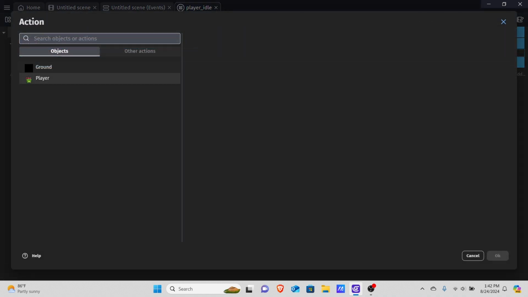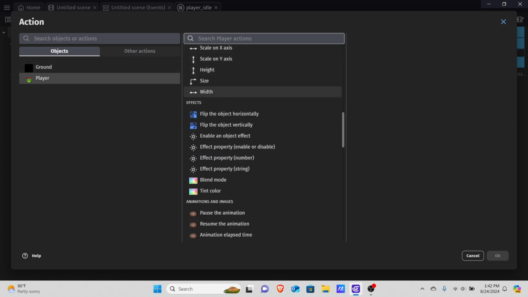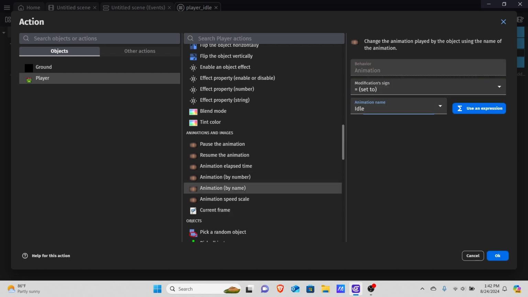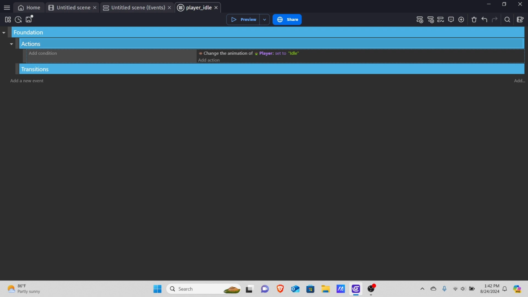Let's add an action, click into our player, and if I scroll down, you can see the animation. We can either change it by number or change it by name. We're going to change it by name, and let's change it to idle. So this will happen when we're in that idle state. That's great and all, but right now we want to be able to test this and tell whether or not this is working, because by default, we're in the idle state.